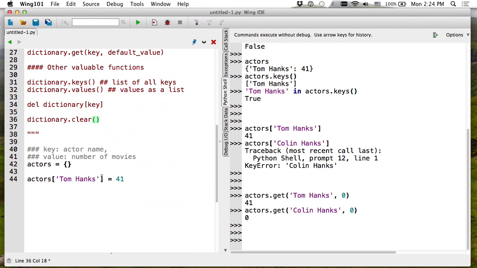Any other questions about dictionaries? What other things you want to know? Things that I may not remember. All right? Question? No. All right. So this is kind of the basics of what we do with dictionaries.